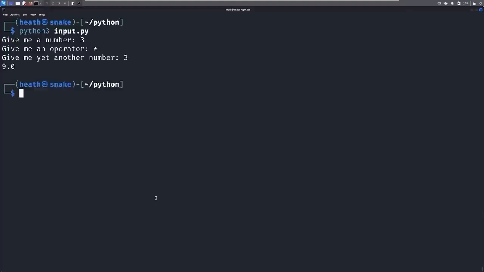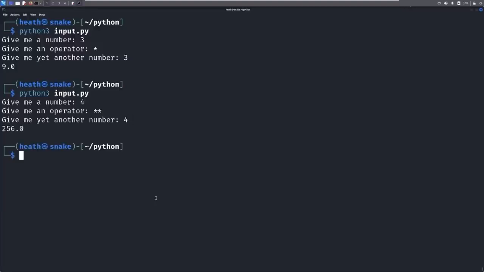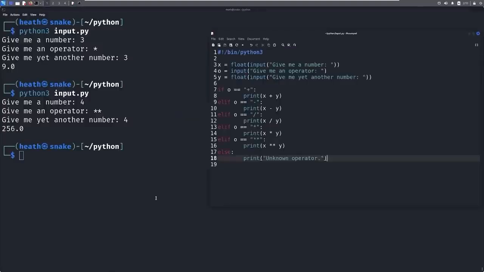We can do it again. We can try something like, we'll do 4, and this time we'll do an exponent, and we'll do 4. So 4 to the 4th power is 256. So we have just quite easily built out a little calculator where we take input from a user and then utilize that to calculate that expression given what is given to us by the user.